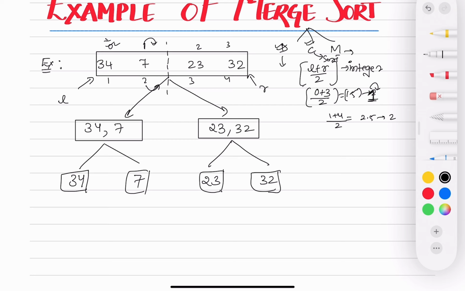Now we need to conquer. Conquer means we need to sort. If you see 34 and 7, I know that 7 is less than 34, so 7 should come before 34. In this case also 23 is less than 32, so no need to do anything, it is already sorted. I have done the conquer approach. I have seen which thing is less and which is more, and I have sorted those two things. Now you need to merge it. So how do you merge it? Once you merge it, you use the conquer result, that is you sort it: 7 comma 34.